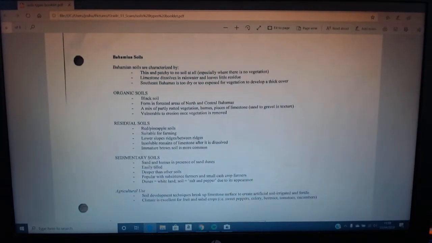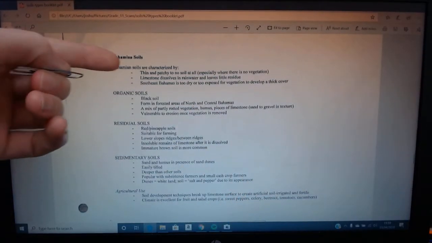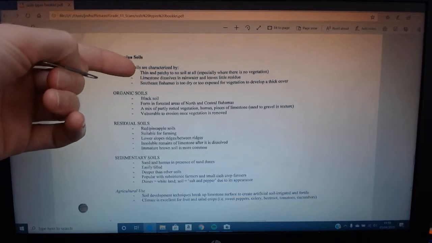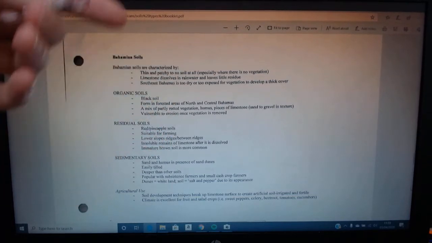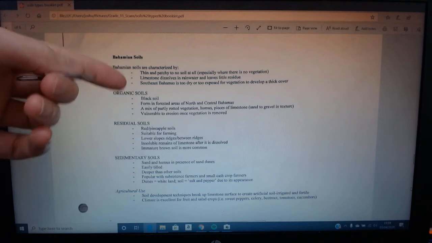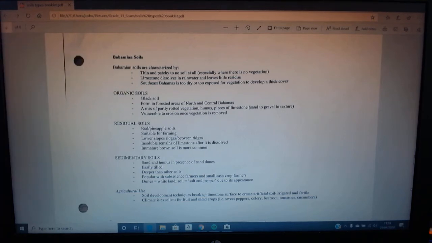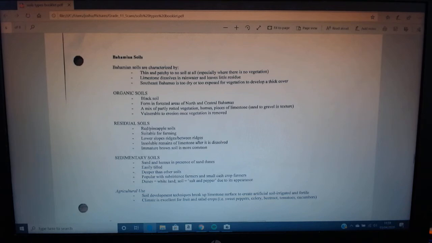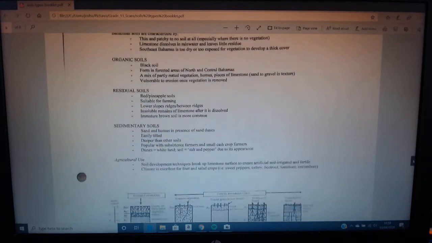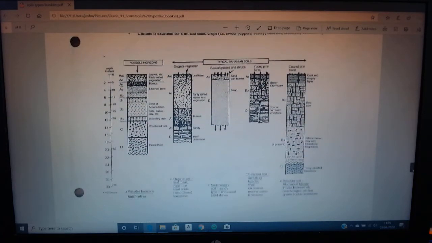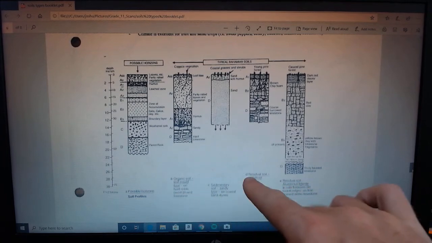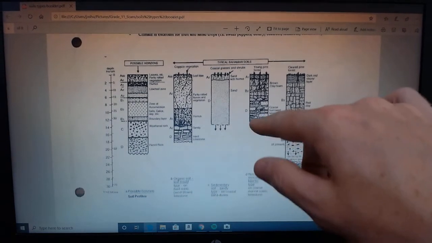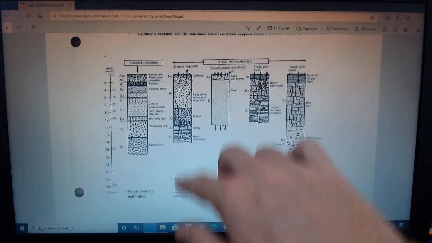First of all, again, some of the characteristics of Bahamian soils: thin and patchy, limestone dissolves in rainwater, leaves little soil behind. Southern Bahamas are too dry or too exposed for soil to form. Again, it gives bullet pointed versions of our organic, residual and sedimentary. Then down here I want you to highlight B, C, D and E and have a little arrow drawing up. These are the profiles for each one.